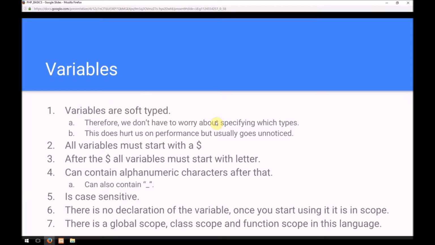Once you start using the variable, it is in scope. You can see it. So as soon as I say $x equals 10, I can now use $x. I can assign it something. I can print it out. So as soon as I initialize the variable or set it to something, I have it declared.